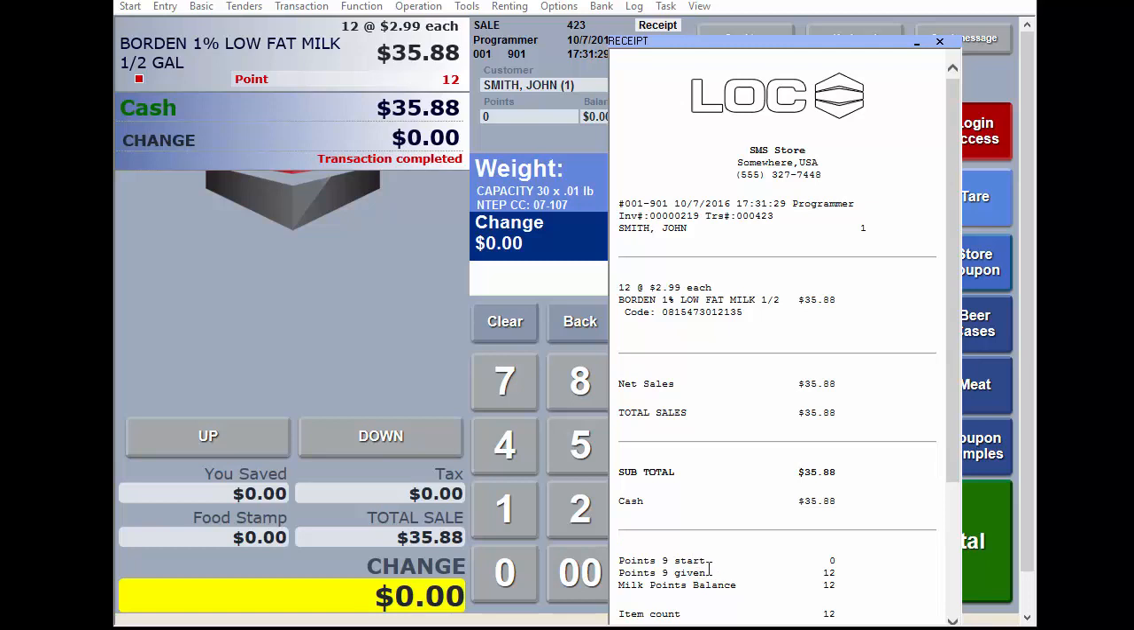These other two aren't so easy. They're actually embedded into the receipt template file. I don't know how to do that, so if somebody out there does and wants to shoot me a video on how to do that, I'll be happy to do it. But I know your resellers can set this up, so it's milk points start 0, milk points given 12 in this case based on this transaction. So what do you think when this customer comes back in next week and we ring up a point?